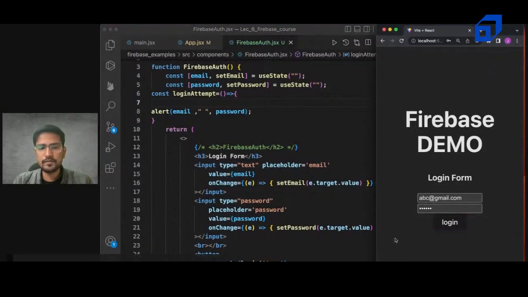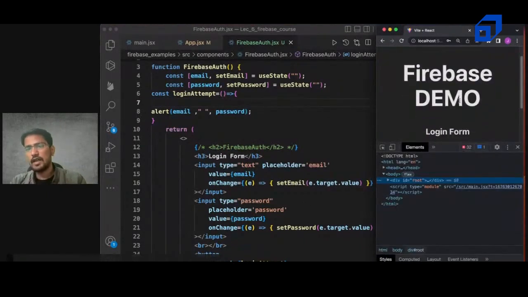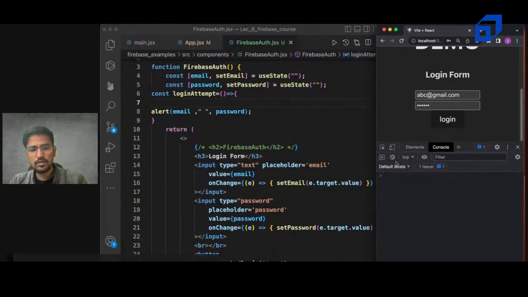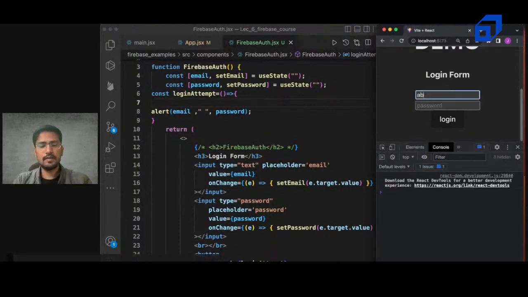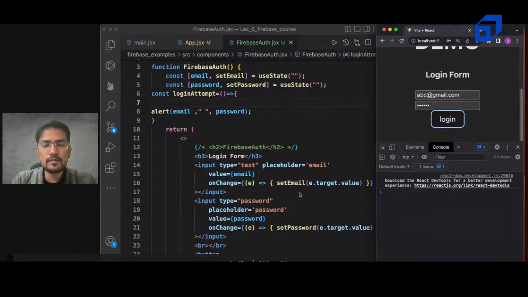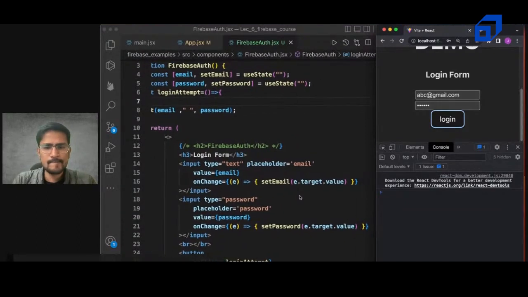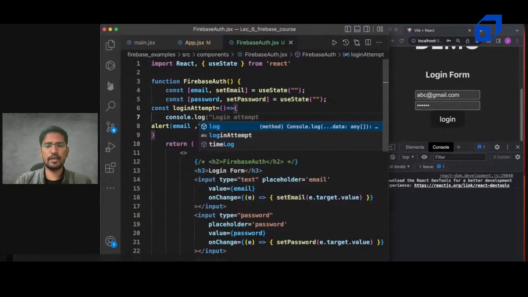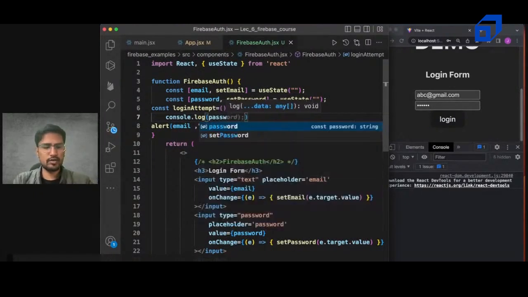Let me just go and check, go to my inspect, and let's just go to console. With email abc at the rate gmail.com and 123456 on login. My password is not visible. I don't know why. Target dot value. Let me just console.log it, my password at least. Okay, so that would give it more credibility.